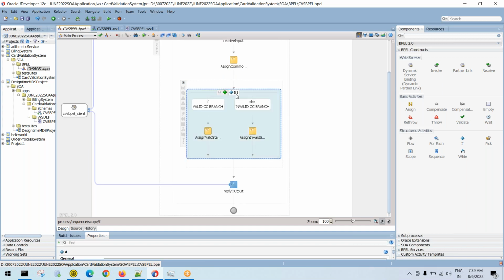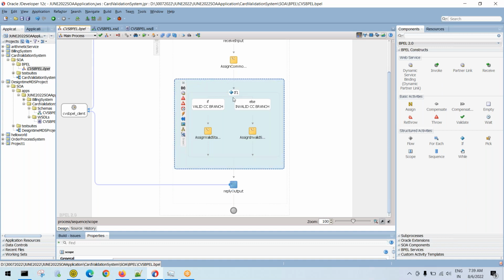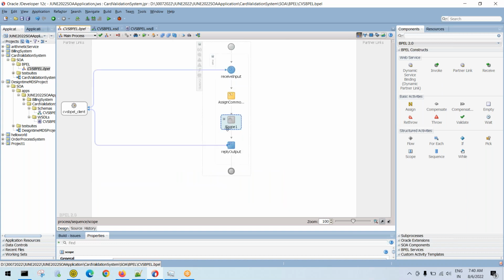Okay, it's not mandatory. I just want to make it a small group, small logic. Okay, a local scope I want to build. I just made it, right? So now what I want to do, we want to implement the logic: if the vendor is not Visa, I want to consider this as an error. So the entire scope, I will keep inside an if condition.